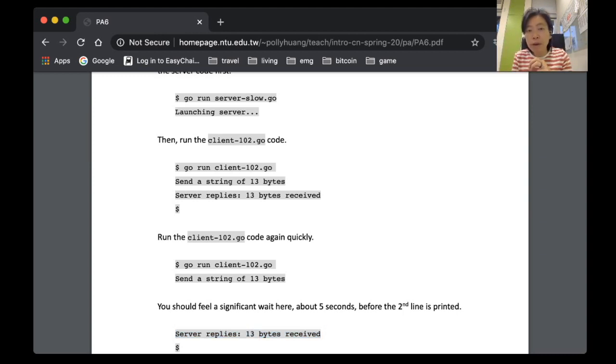When we run the first client102.go, the server would accept the connection request and then call the handle connection. And so you see quickly the server replies 13 bytes received. But at that point in time, the server goes into what? The sleep. So 5 seconds of sleep, while we here quickly call client102 again. And that request is going to come to the server. But you know what? The server is still sleeping, and it's not able to answer the second request.